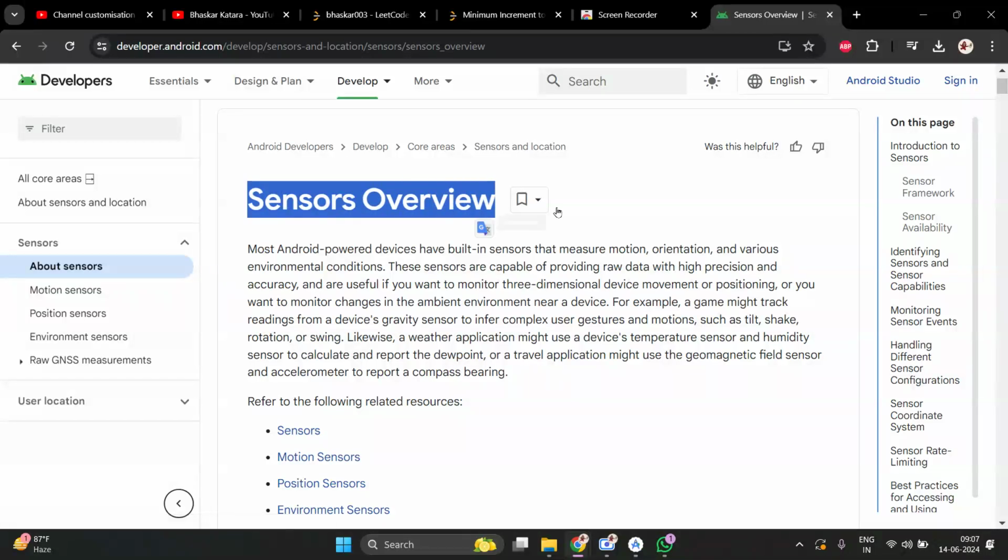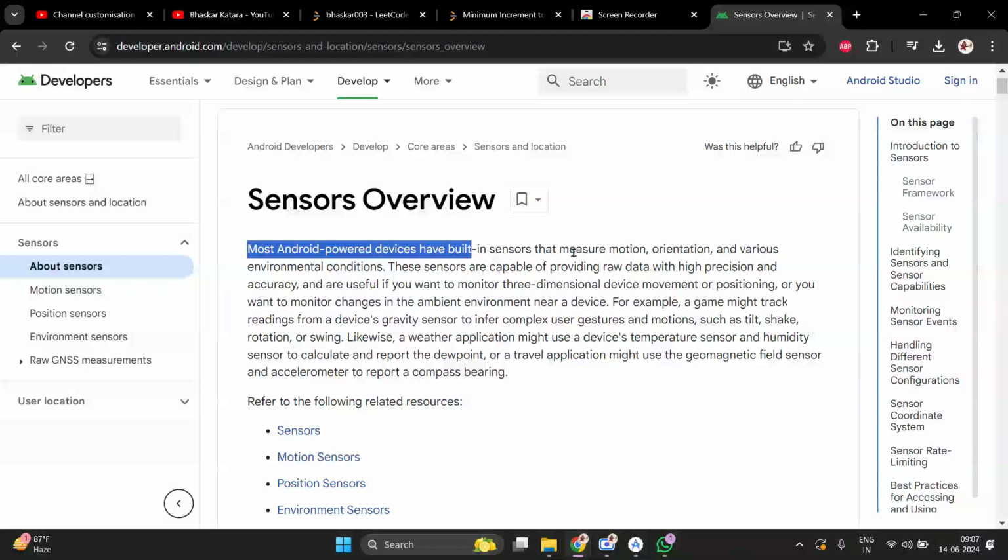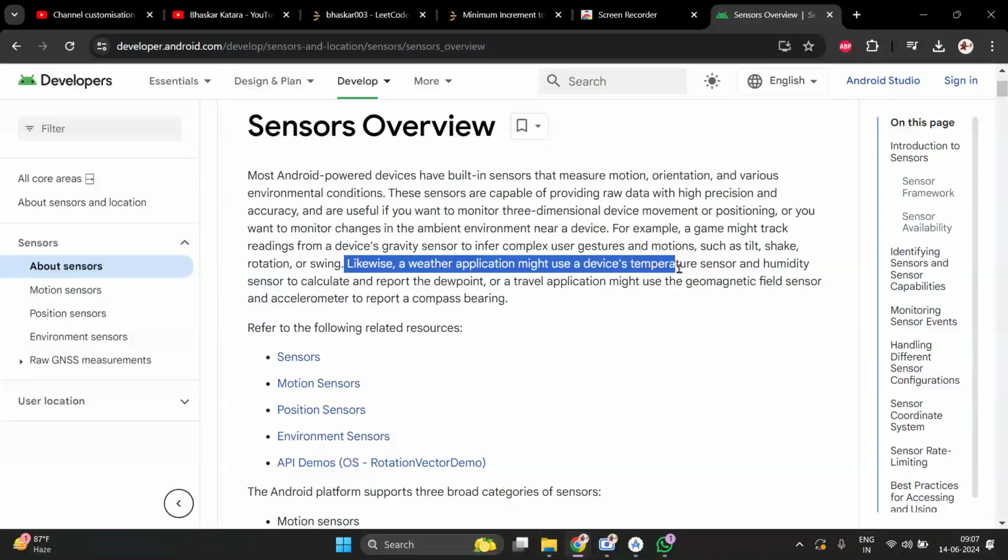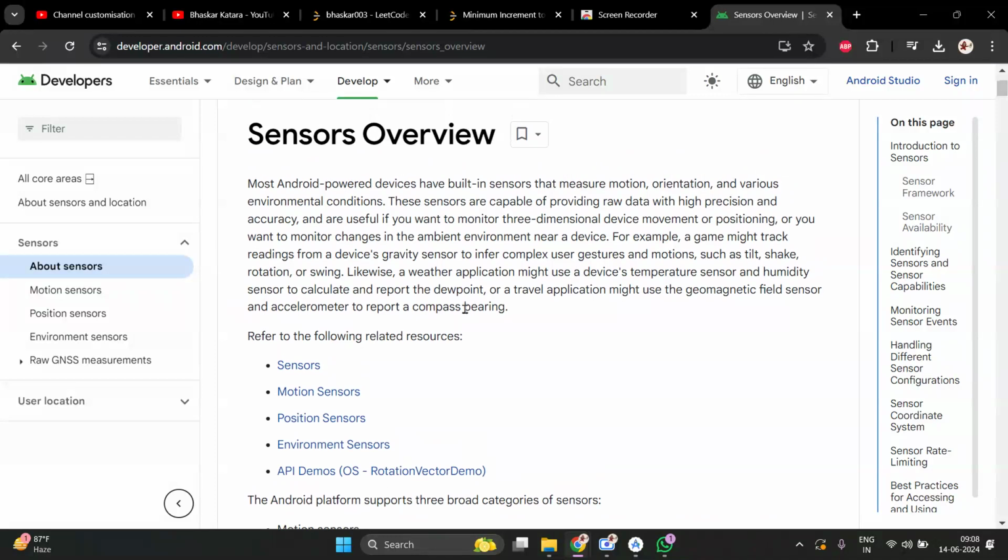Most Android-powered devices have built-in sensors which measure motion, orientation, and various environmental conditions. A weather application might use the device's standard sensors. You might see that when you are on a call, your phone screen turns off and on when your phone comes in contact with your ear. The sensors detect an object, and when the object comes near, the sensors automatically perform their work.